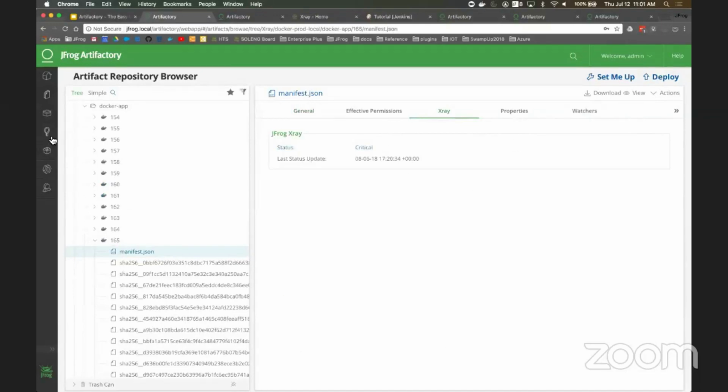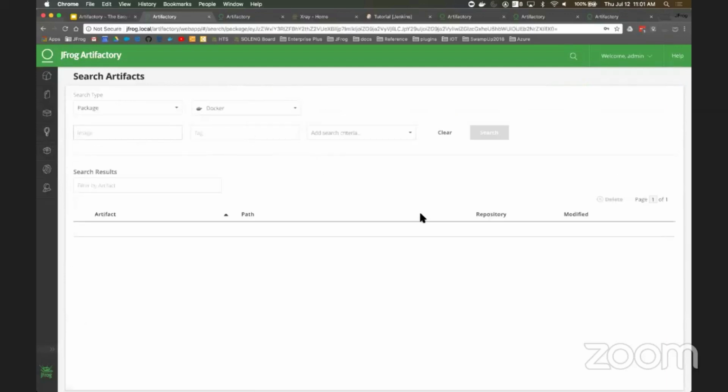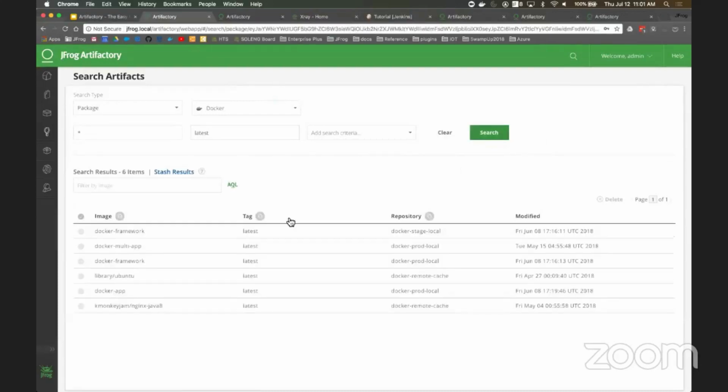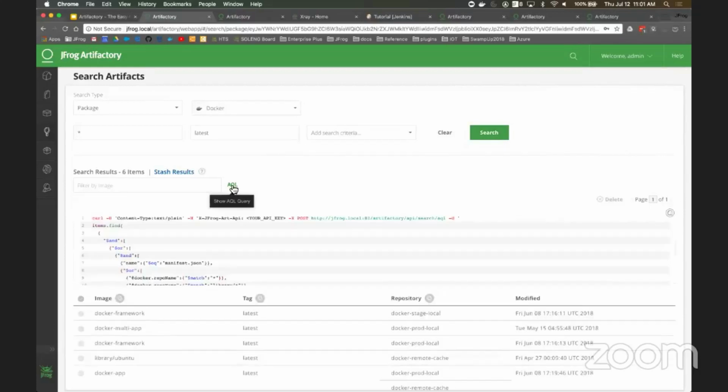Now, here's our search functionality, right? Search functionality allows you to go through and pick package types. I want to look at, say, the latest here. Oh, look, here's all my latest information. One of the things we're going to talk about is AQL, and I'm going to point to something quickly right now. I did the search using the UI. Well, if I want to reuse this, or have it as part of an automated process, I can go in here and take a look.